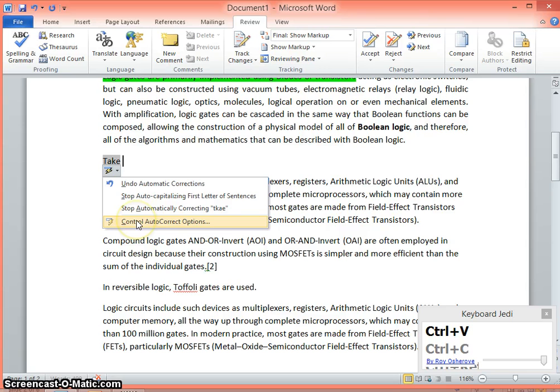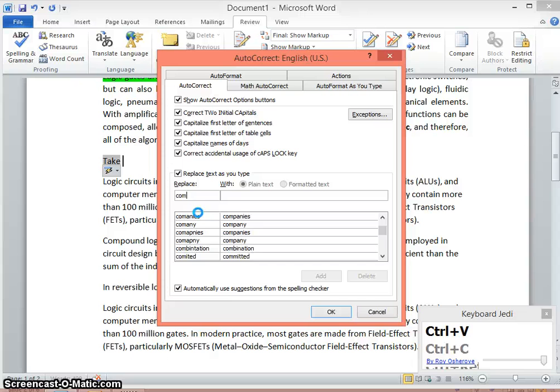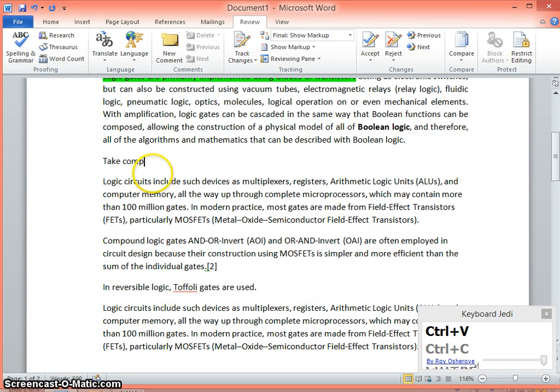If you don't want to have this done, you can disable it, or you can use it for your benefit. For example, if I type COMP, you want to replace it with computer, so just mention that here and add it, say OK. Now if I type COMP and just provide a space, it automatically changes to computer. Some big words or complicated words can be replaced with the autocorrect option.